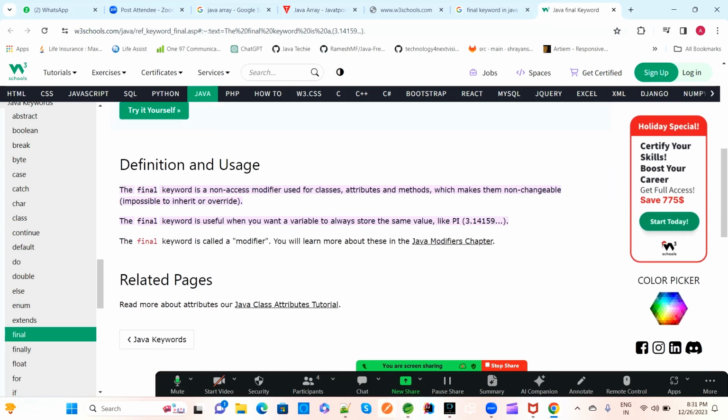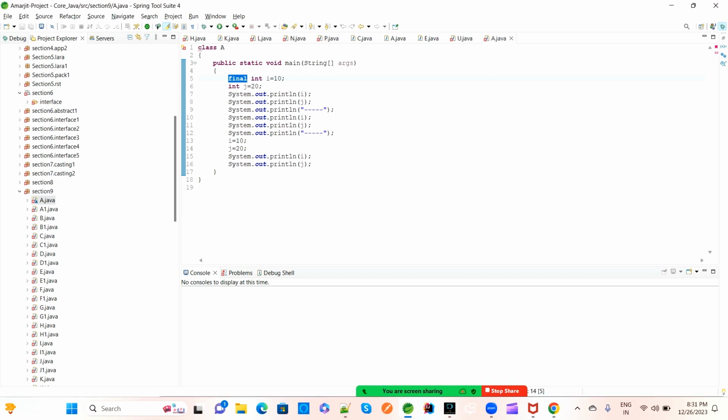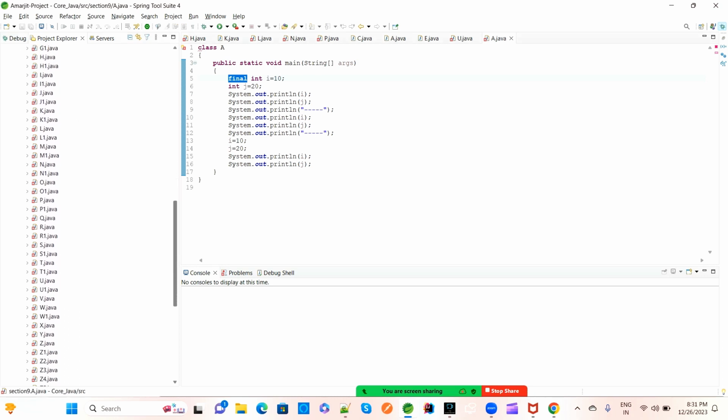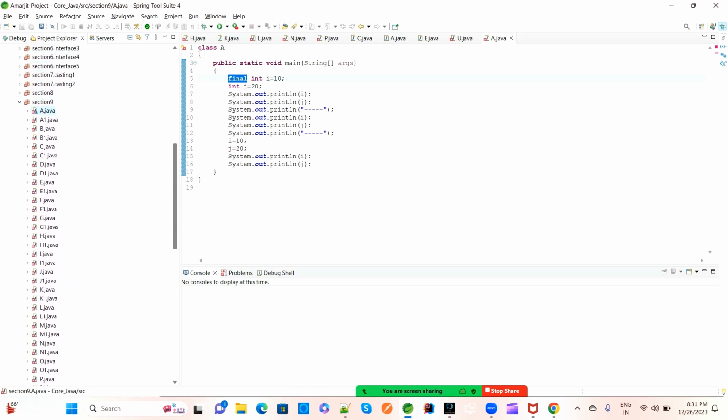So we will cover all these concepts of final here: the final keyword, final method, and final class. This is section 9, and in this section we will cover all of this. In total we have approximately 30 to 40 topics. We will cover all these.